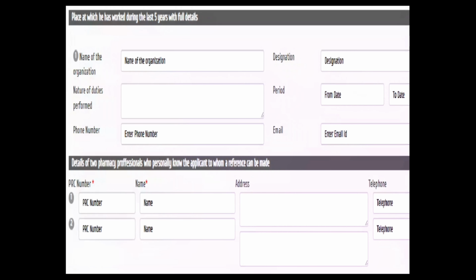So the first section is coming: please place at which he has worked during the last 5 years with full details. That means the last 5 years where you worked, those details we want to update in this section. Name of the organization and designation, period of time from date to date, and phone number, that means the contact details, and email ID. These are the details we want to update there. Nature of the duties performed, you can mention pharmacist or full time, something like that. That's not that important, but the remaining details you want to enter clearly.